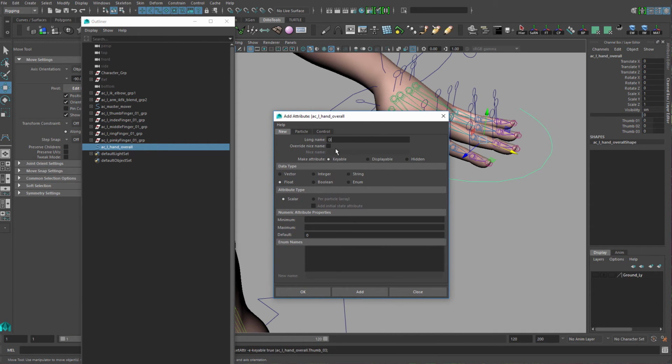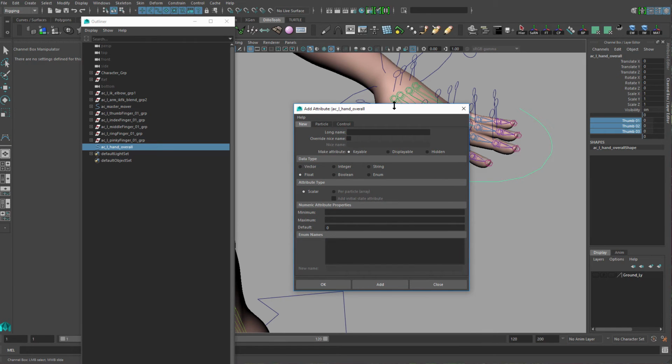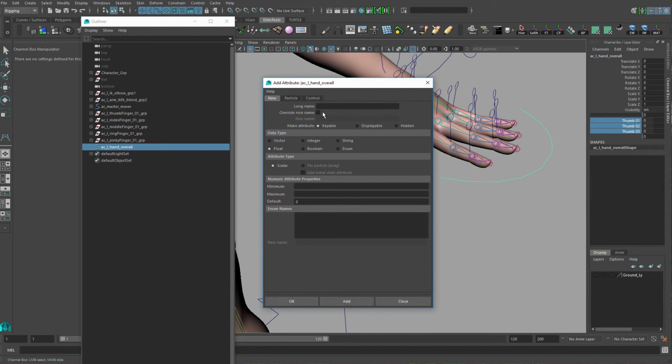And then I need another divider. This time it's divider 02, and then let's give it also a space as the nickname, and then zeros in maximum and minimum, add. Again, right click on it, and then let's just lock it. That way I can divide my thumb controllers from my index and so on. Again, it's for visual readability. It does nothing.